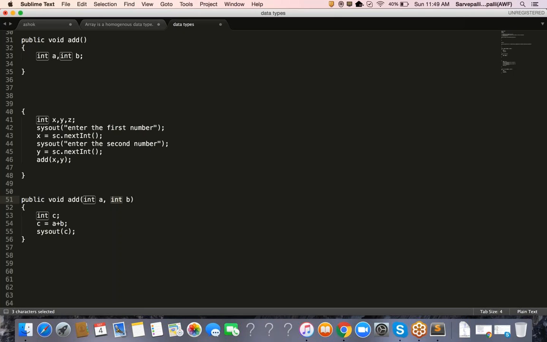Now what will happen here? X will be copied to a, y will be copied to b. So the values in x and y will be the same as the values in a and b. But these are totally different memory. Once this add function completes, a and b are no more. This is called local variables. So this is not the same memory address, that you need to understand. X and y are different, a and b are different.